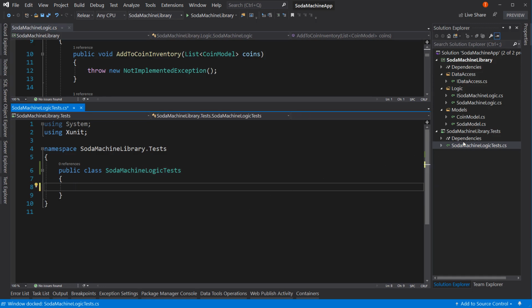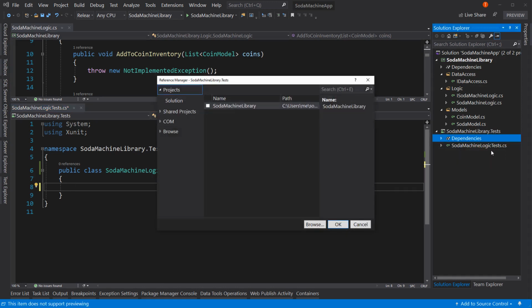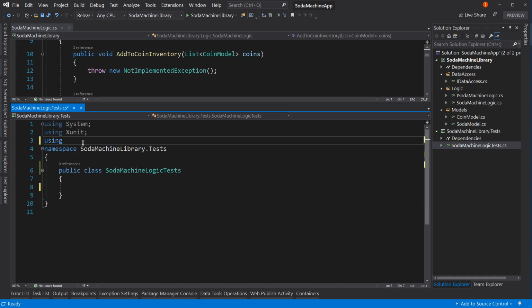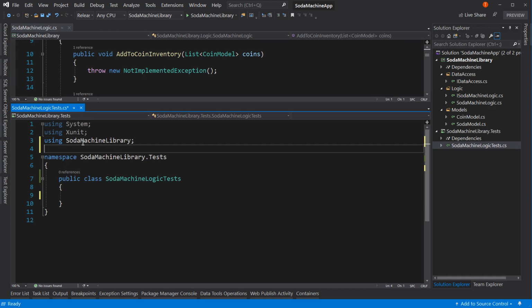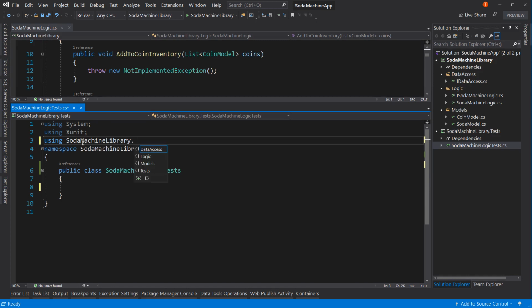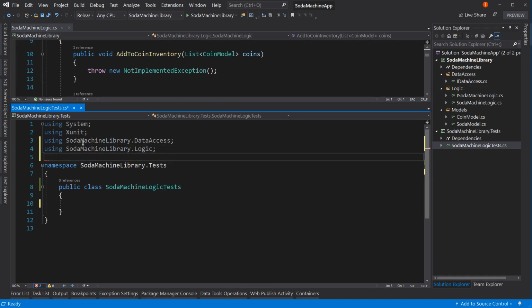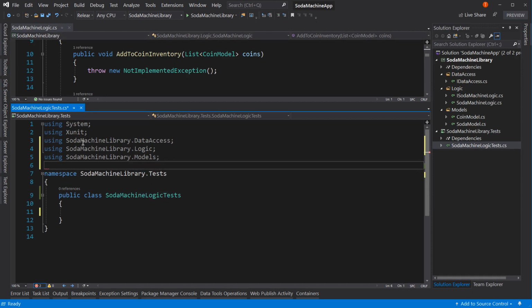So we need to add a reference, so a dependency, add reference to our SodaMachineLibrary for our tests. So our tests have access to the SodaMachineLibrary. We can add a using statement: using SodaMachineLibrary, and actually we don't even need SodaMachineLibrary directly. We just need .DataAccess and using SodaMachineLibrary.Logic and .Models. There we go. So there's all three using statements we'll need. And that's for our three namespaces.